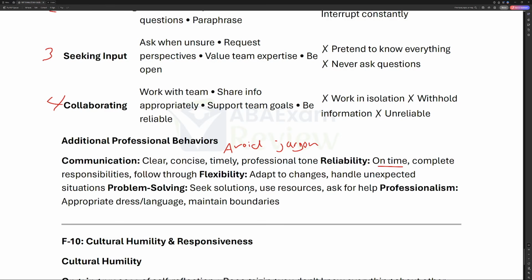Be a problem solver. Anybody can identify problems. Okay? Complaining about problems does nothing. Find solutions. Professionalism. Dress appropriately based on your policies and the culture and where you live, and always maintain boundaries.